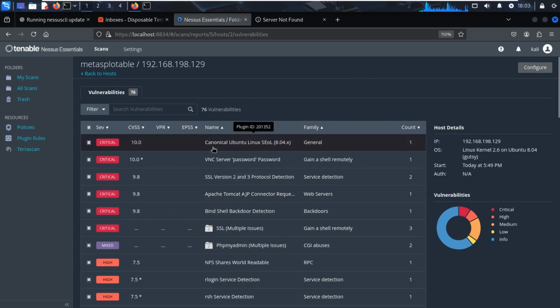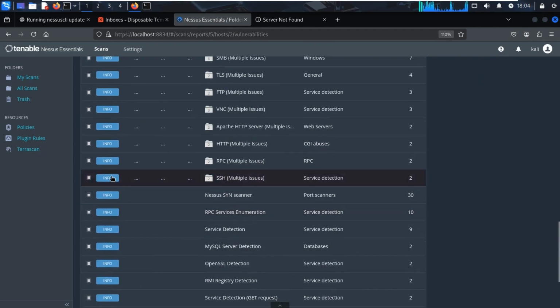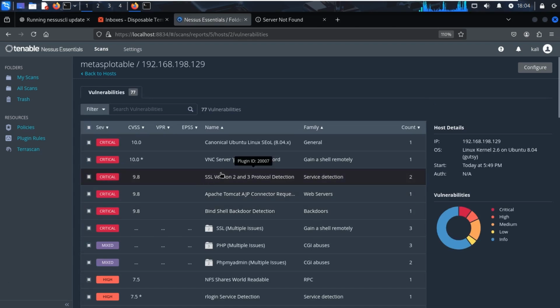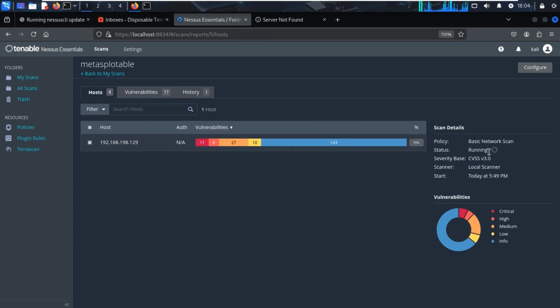This is Canonical Ubuntu Linux SEoL. Then we have 2 mixed, and we have 4 high vulnerabilities, and some information disclosure here. You can see that the scan is being updated. So what we can do now is wait for the scan to finish. So I will just click on go back, and it's still running. So let's wait and see the final outcome of the scan.